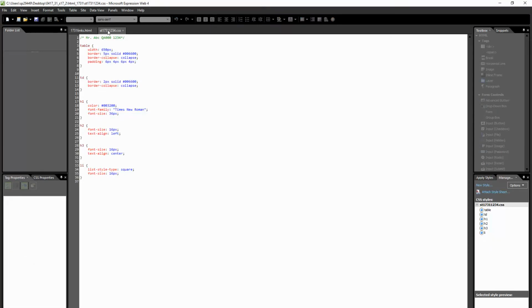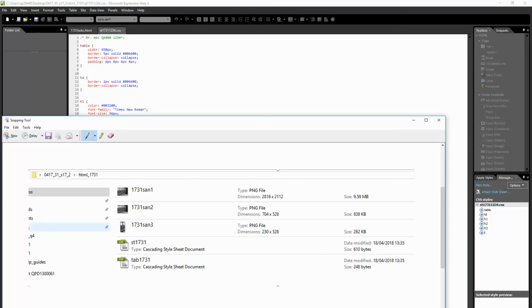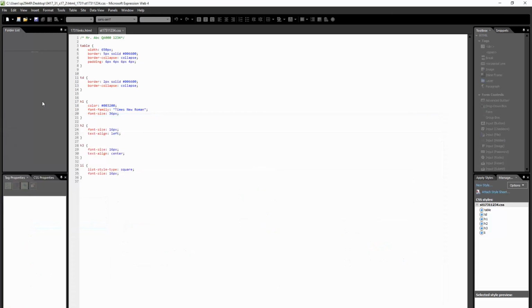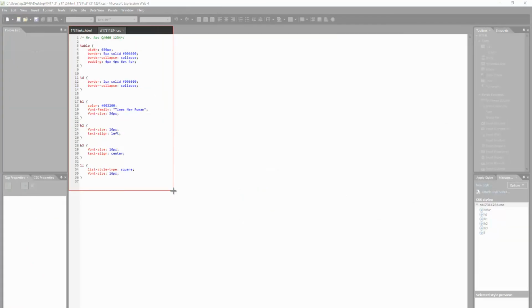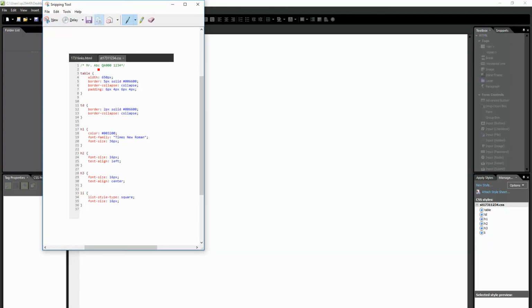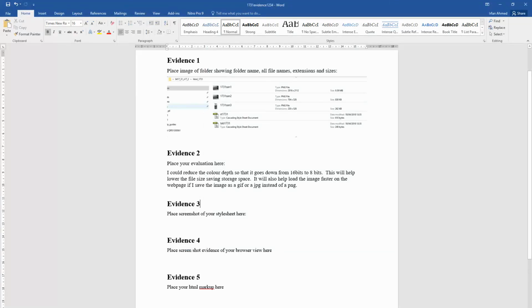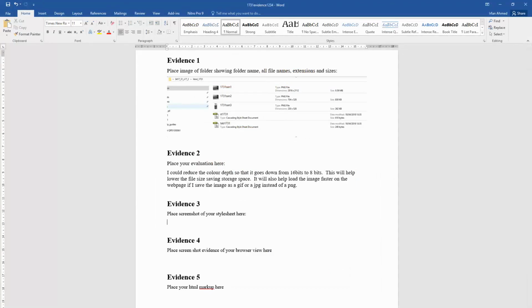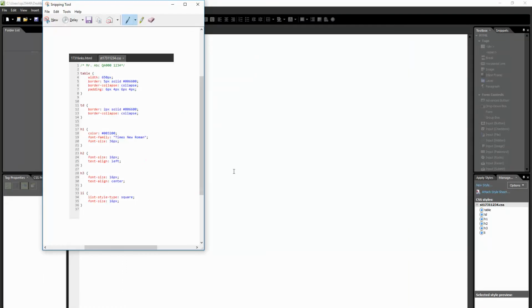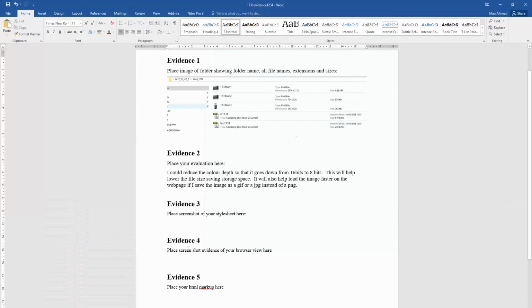And they want to make sure that this is visible, so I'm going to use the snipping tool. Click on New. Okay, and I'm just going to take a copy of that there. That's my style sheet there. Copy it. Go to my evidence document, which is over here. That's evidence 3. Let me just confirm. That is evidence 3. So I'm just going to paste it in here in evidence 3.